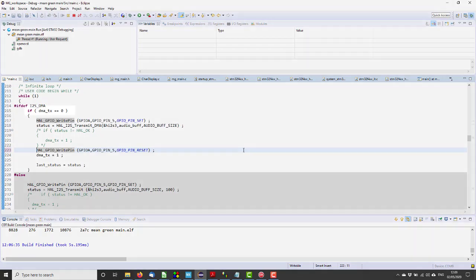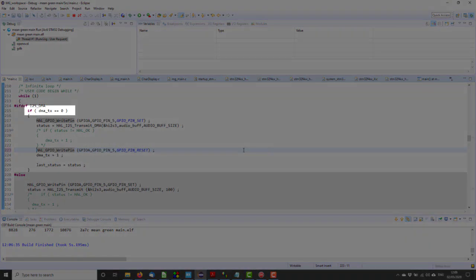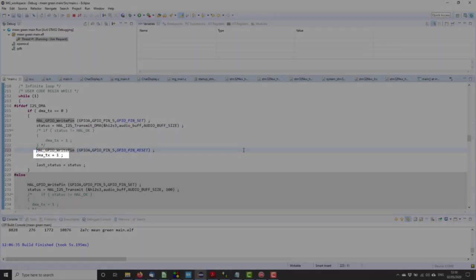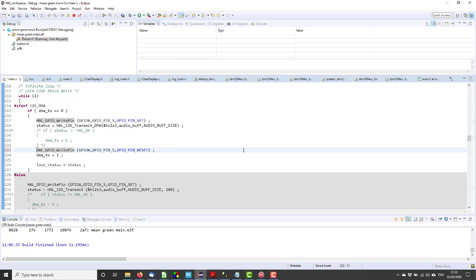So if the DMA TX flag is low, again, we set the GPIO probe pin high. We call the transmit DMA function. We set the GPIO pin low, and we set the DMA TX flag. So that then stays high till the end of the buffer, and then it's cleared and we send another one. So, should we try that?